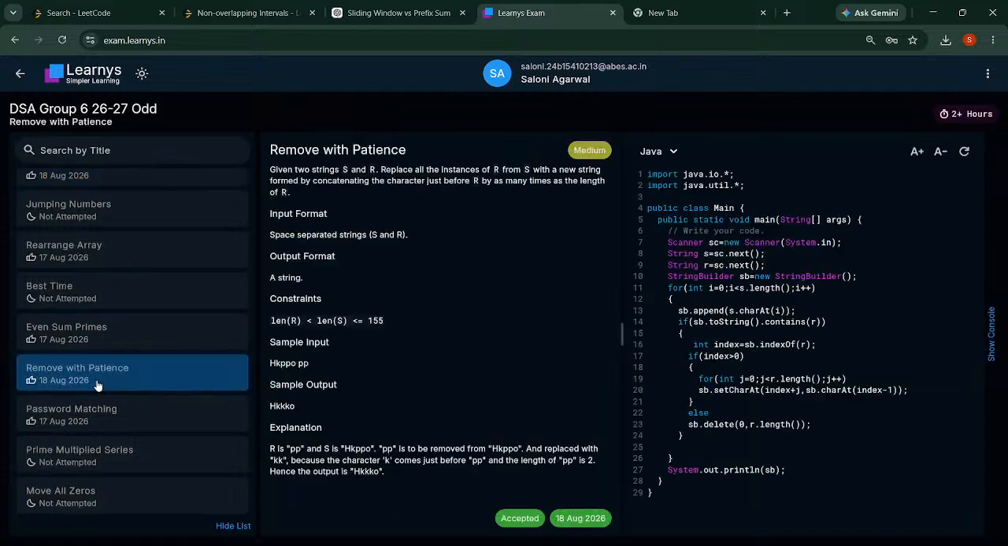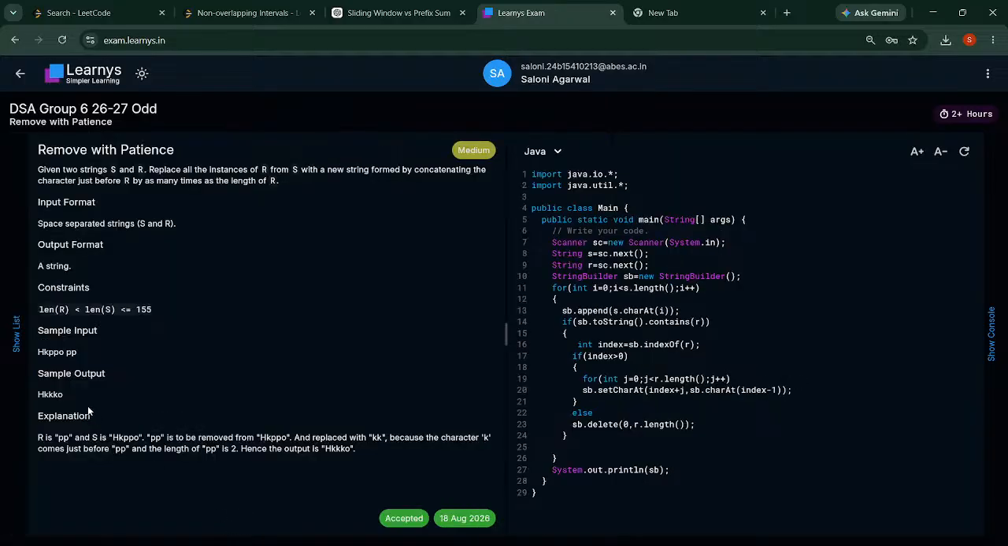I think this one. Yeah, remove with patience. Oh, this is a medium level problem of strings. So there are multiple things we have to keep in mind while solving this question.